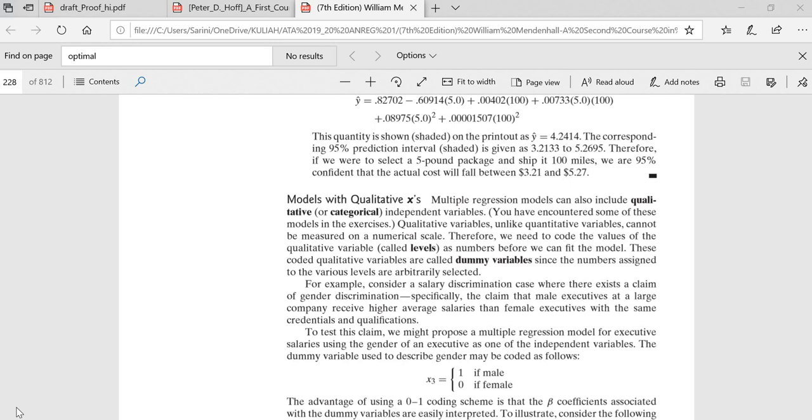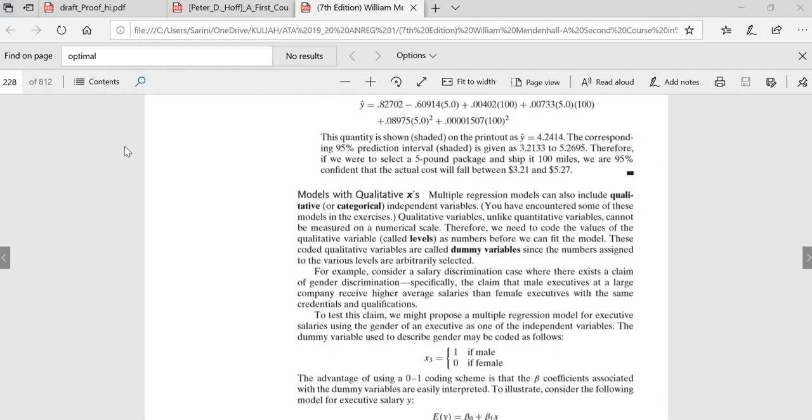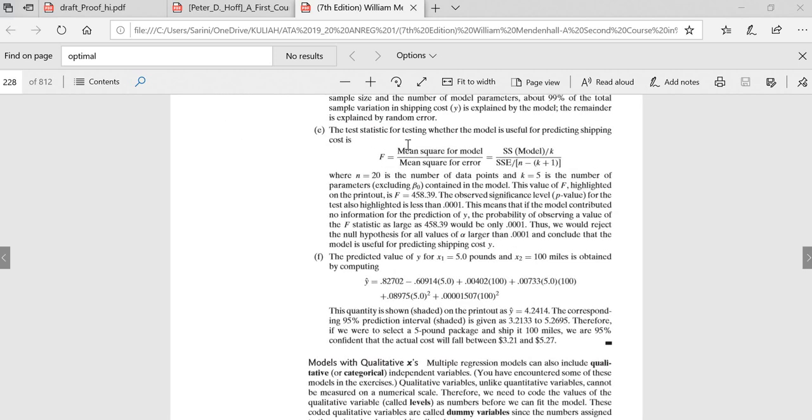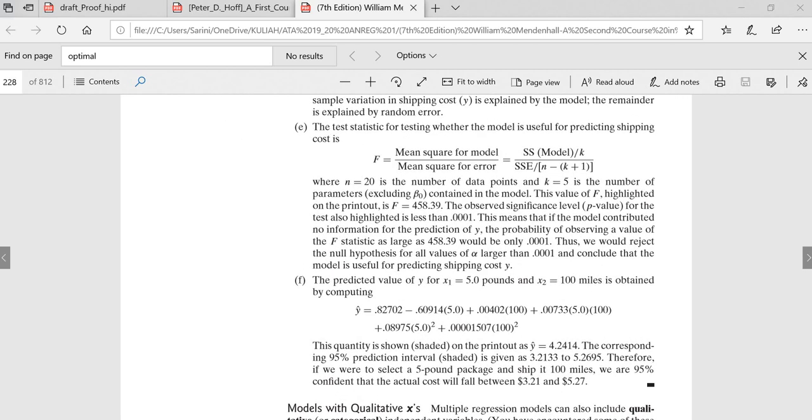Okay, again here we will be referring to the Mendenhall book on page 228. Actually, it's not 228. The page number is on page 213. Okay, so modeling with qualitative.